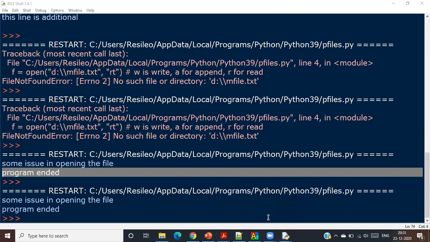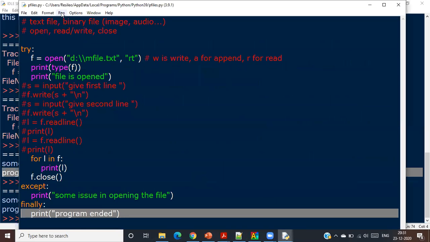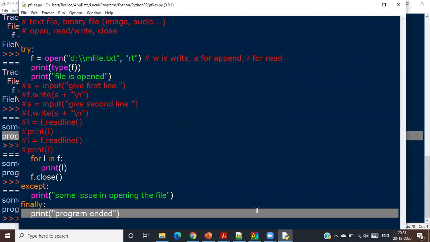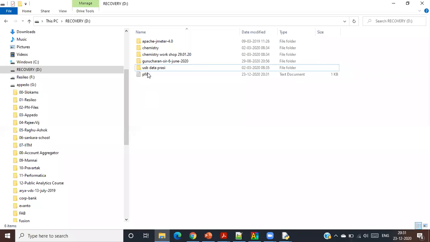Now let me go back and run it. Oh, what file did I have? I have given M file or P file. I think M file. So I need to rename the file as M file.